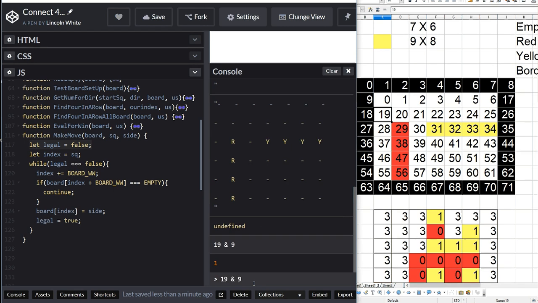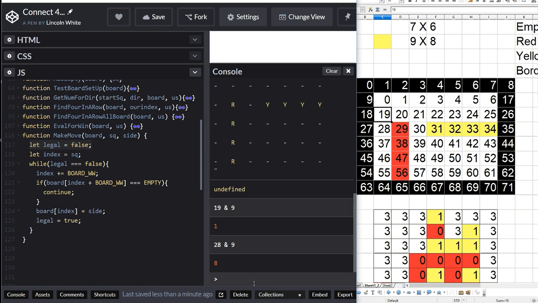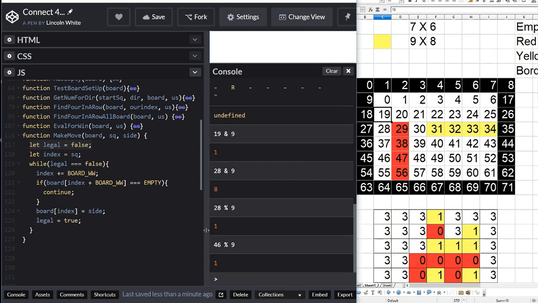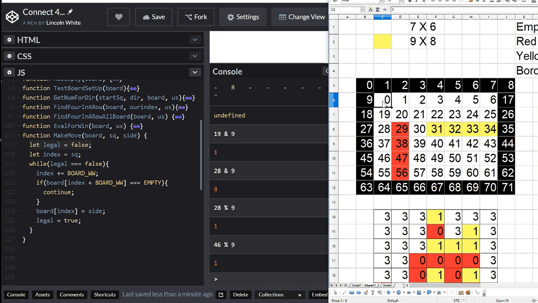If I do 28, I've done the wrong thing. 28 is 1. If I do 46, that's going to be 1. So that means all things in this column.